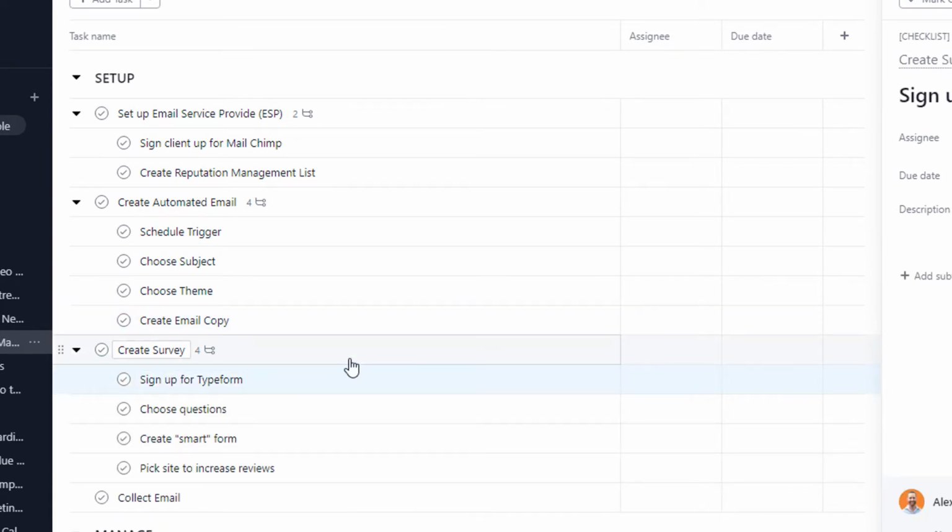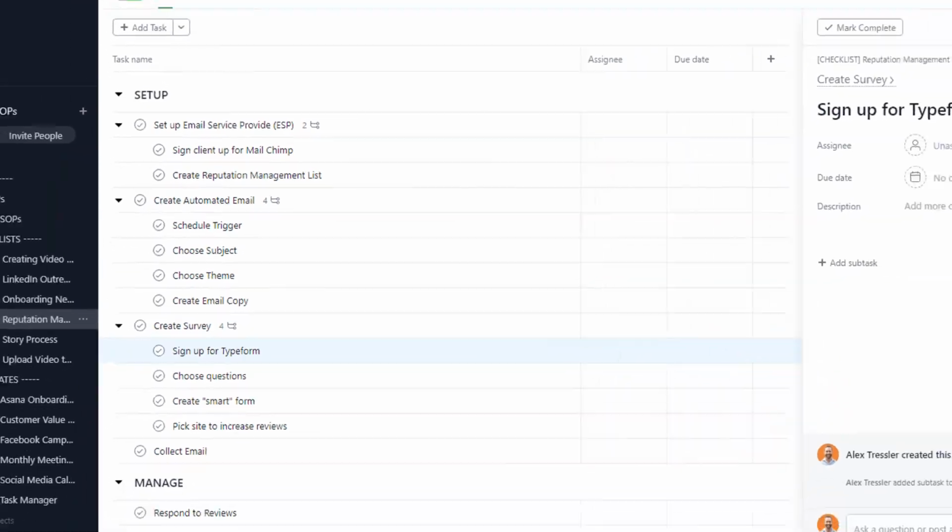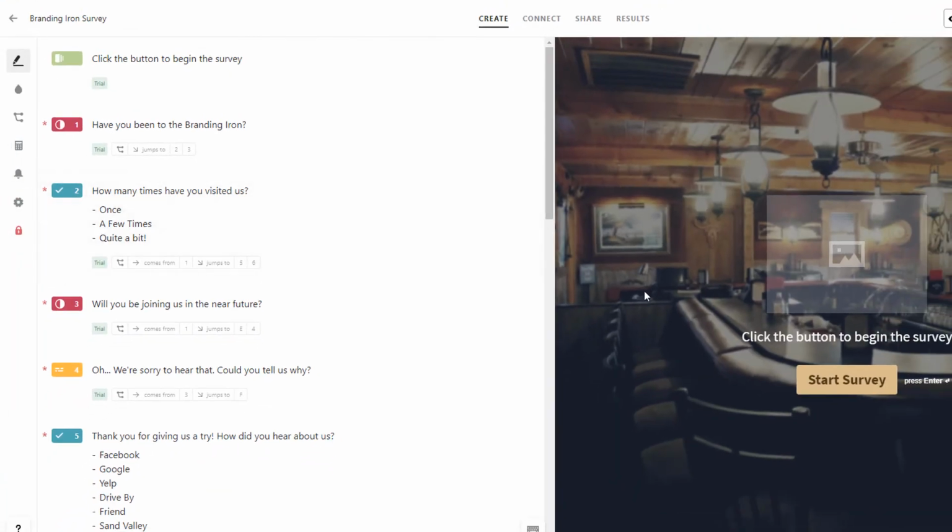So I use Typeform. There is a free version, but the version that I recommend you use is not free. But it only costs a couple bucks a month. The reason why I would use Typeform is because it's got smart questions, or you can create a smart form. And I actually have an example that I want to show you. So here is an example that I created for a past client.